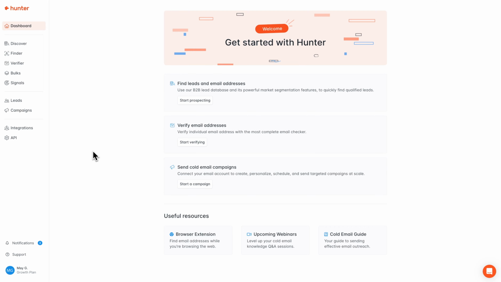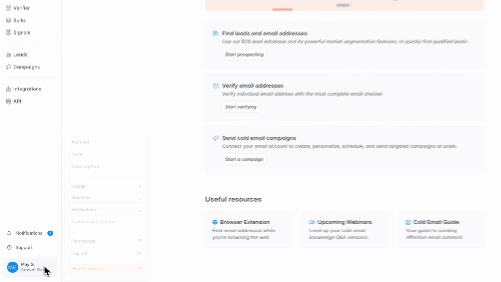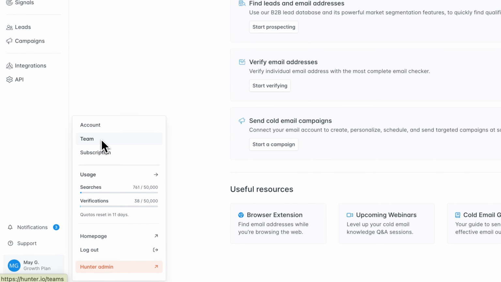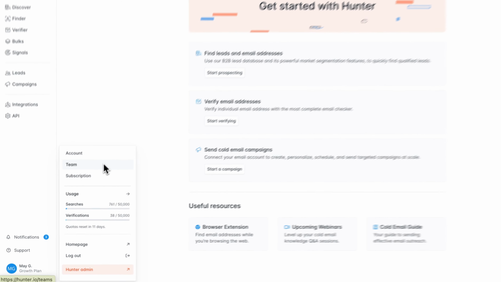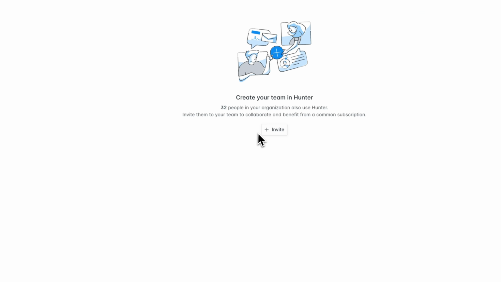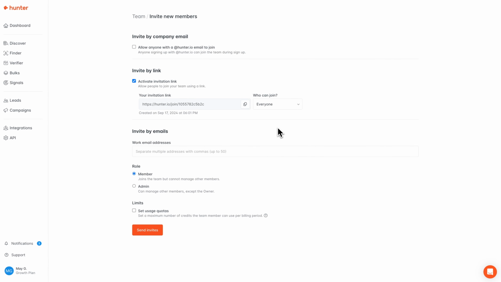Hunter can be a great tool for individual contributors, but if you're working with a team, you can easily manage your team workspace by going to the Team section under your account settings here. To create a team workspace, all you need to do to get started is to invite other team members. When creating a team workspace, you have 3 different options to invite new team members. The first option is to invite via company email. This will allow anyone within your company domain to join your team workspace when signing up for Hunter. Alternatively, if you'd like to have a bit more control over who you allow into your team workspace, you can invite using an activation link or invite using an email.